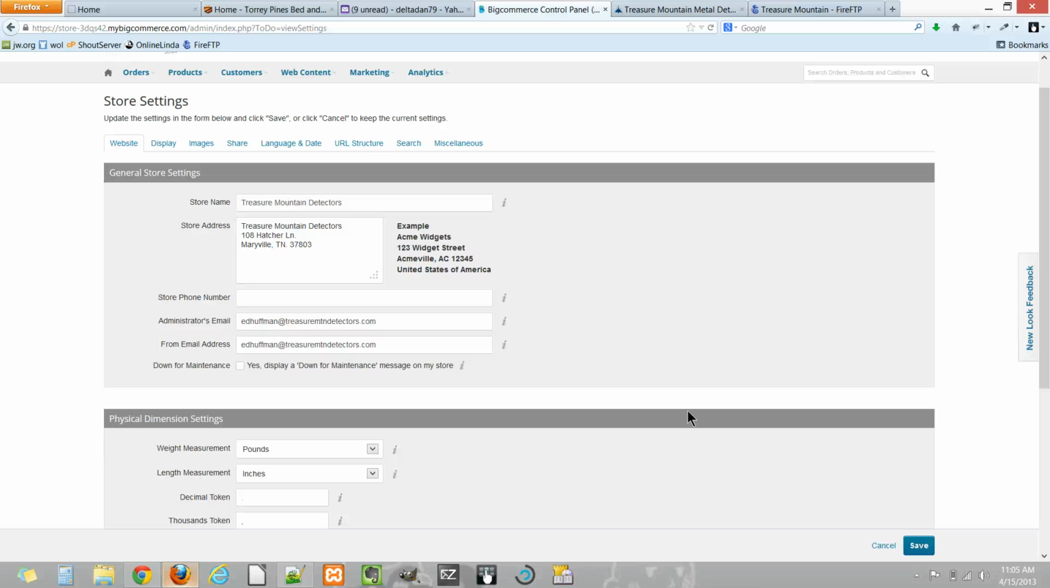This is just a brief tour of how to edit some of the meta information for SEO and other purposes in your BigCommerce store.